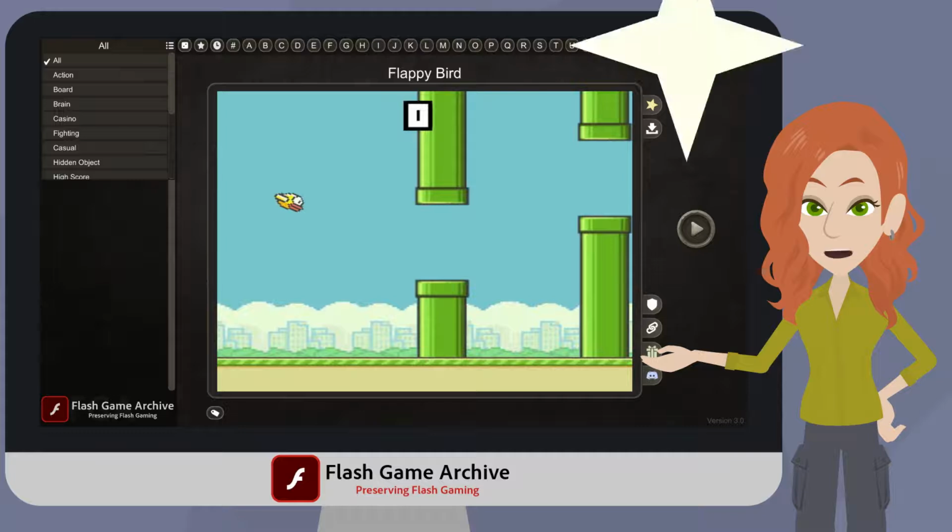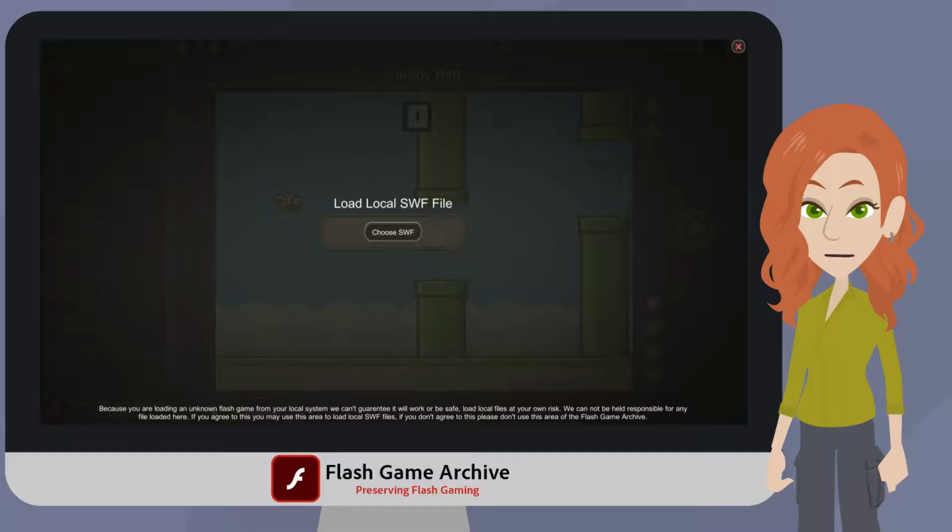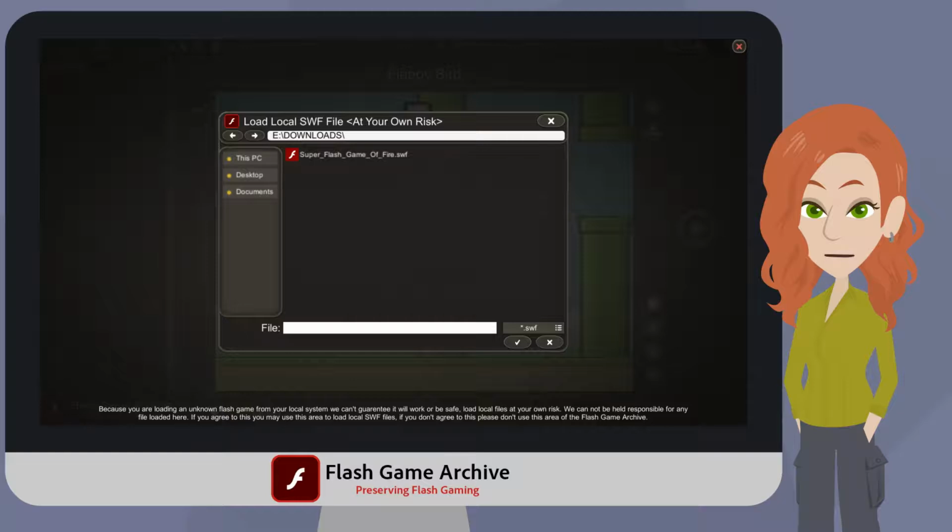Next, let's click the Load Local button, located here. Here is the Load Local panel. We need to choose a Flash game or SWF file from your local computer. To do this, you need to click the Choose SWF button. A new panel is shown that lets you choose a file from your local computer.